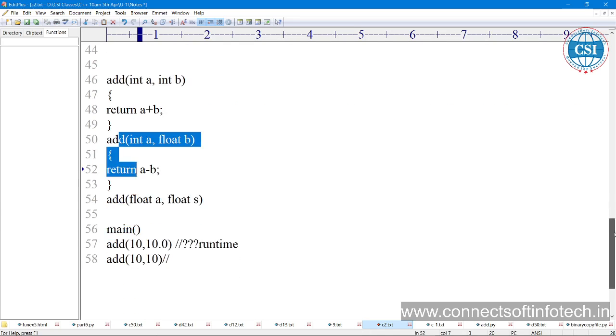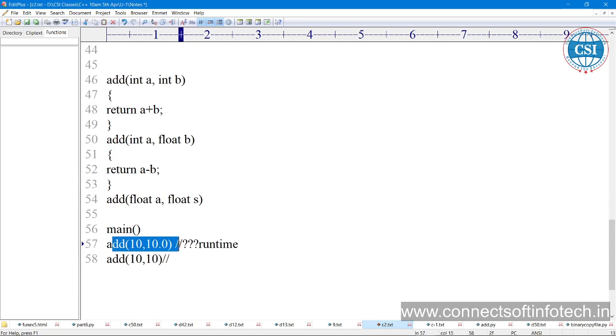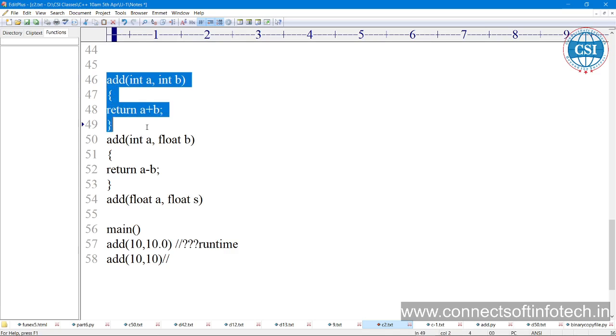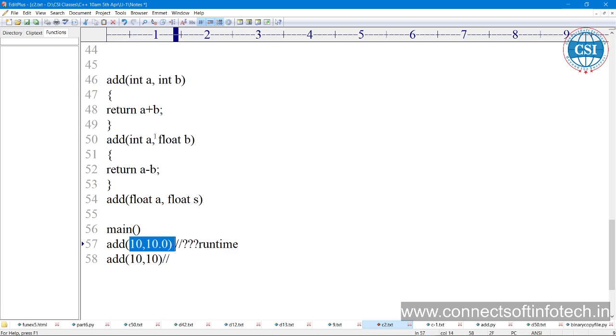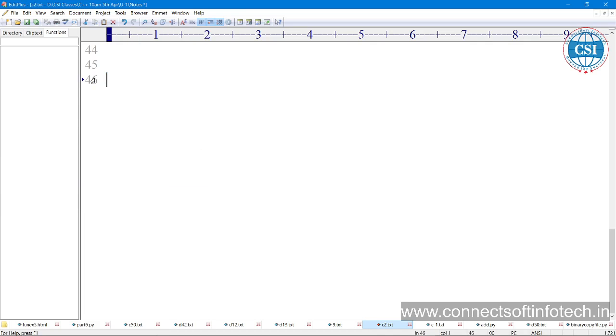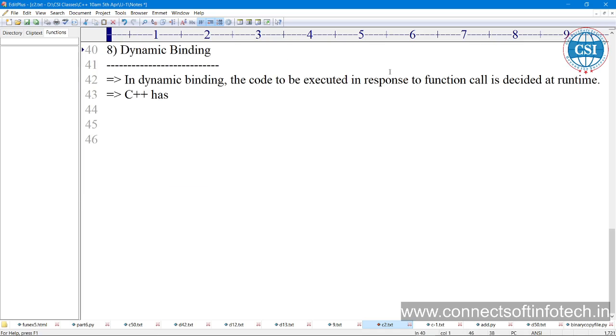So when we pass the arguments, this is known as passing the arguments. Which function will be called is based on the argument data types. Who decides this at runtime? Because there are three add functions, but based on the parameters or arguments it decides where to call. That is known as dynamic binding. This concept is known as dynamic binding.